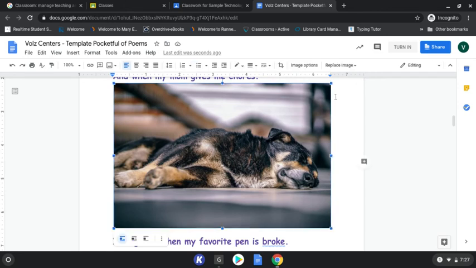And when you select it, you'll see that there's these eight boxes. These are called resizing handles. So if I ever say grab the resizing handle, that's what we're going to grab.